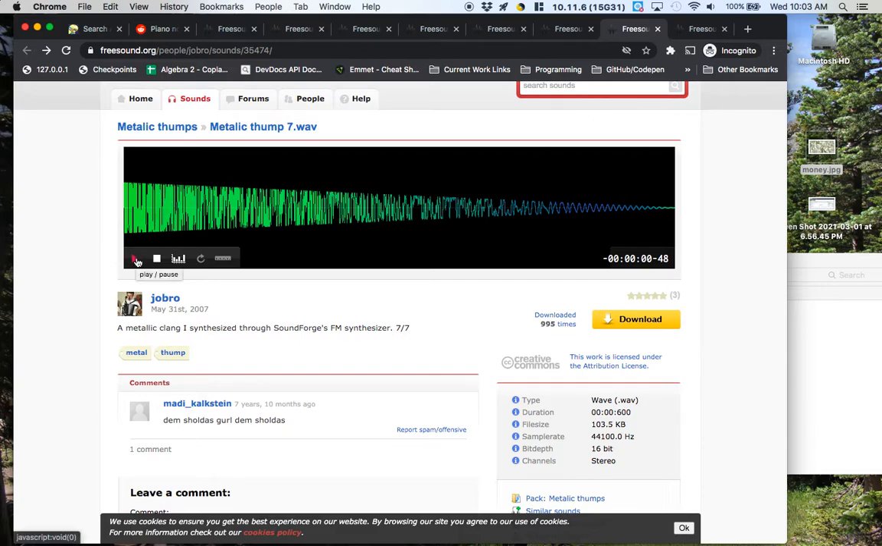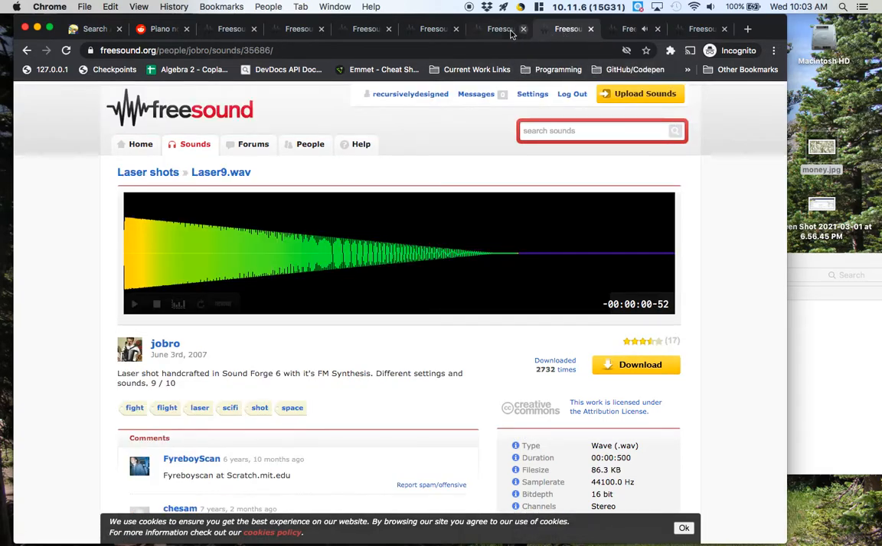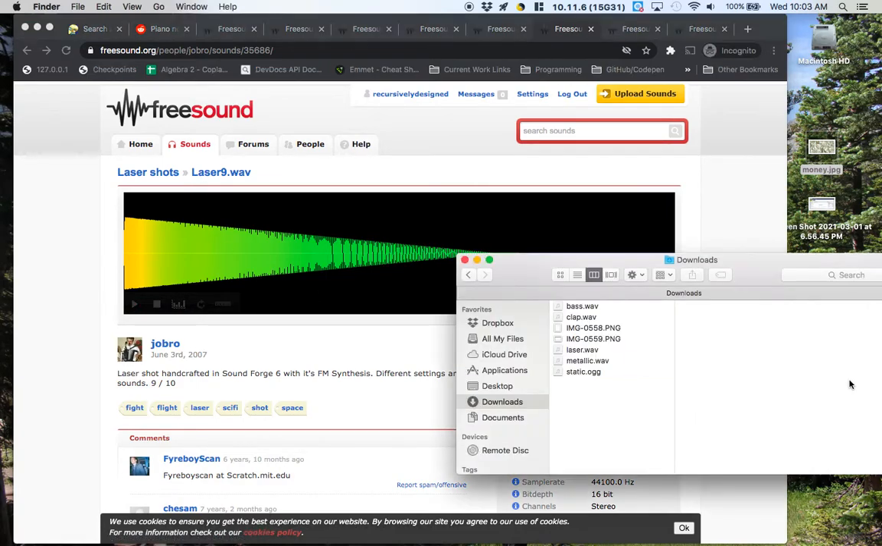So you can't hear it, but this is just a metal thump. And I found a couple of simple sounds that you can see by the sound wave that these are just very simple. This was like a laser. And then I used the download button to download them.